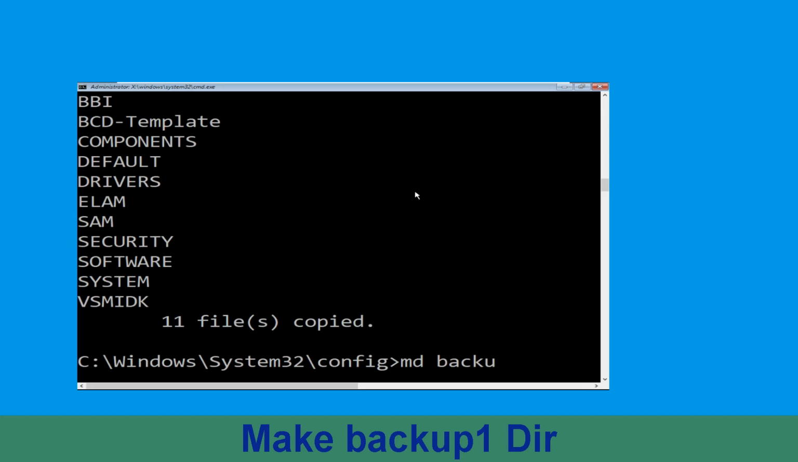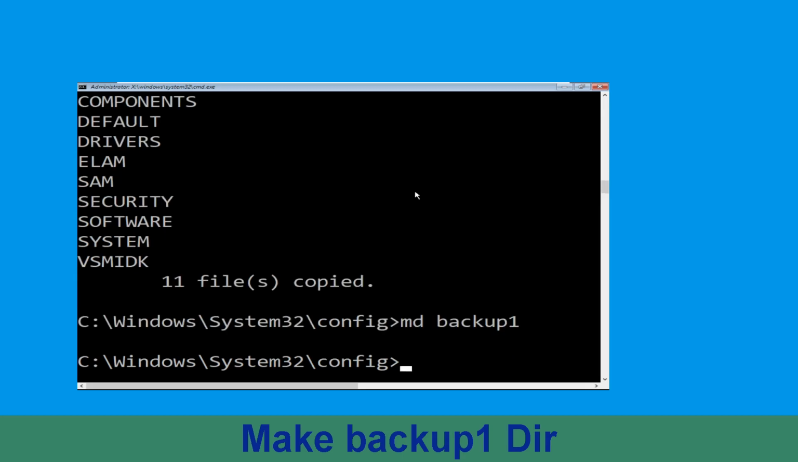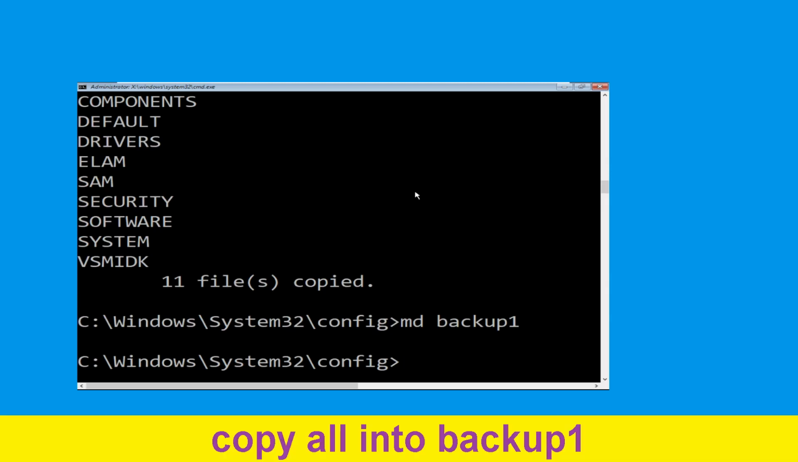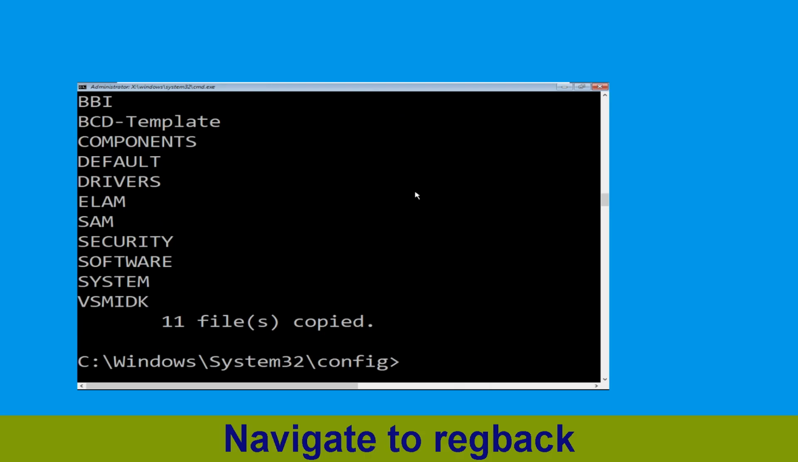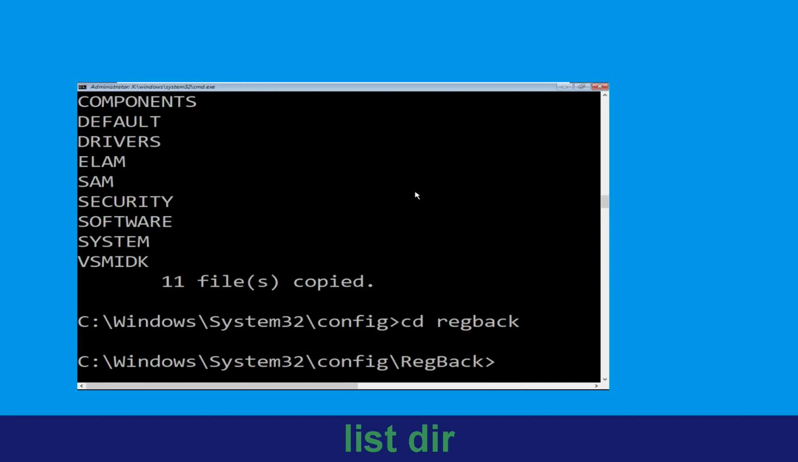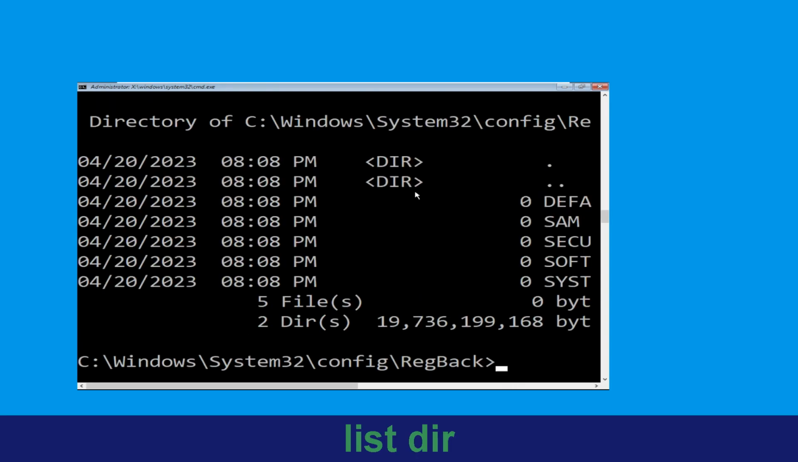Now execute the command md backup1 and simply hit enter. Now type copy * backup1 and hit enter. Now type cd regback and hit enter. Now type dir and then simply hit enter to execute the command.